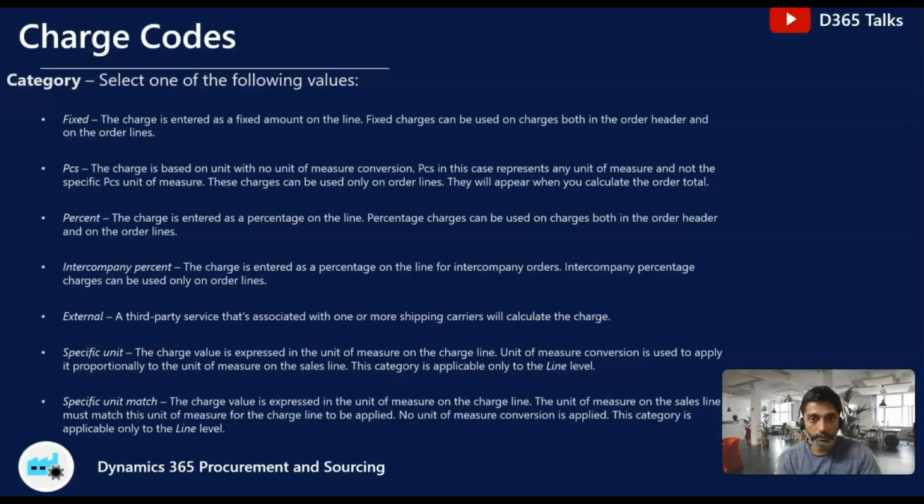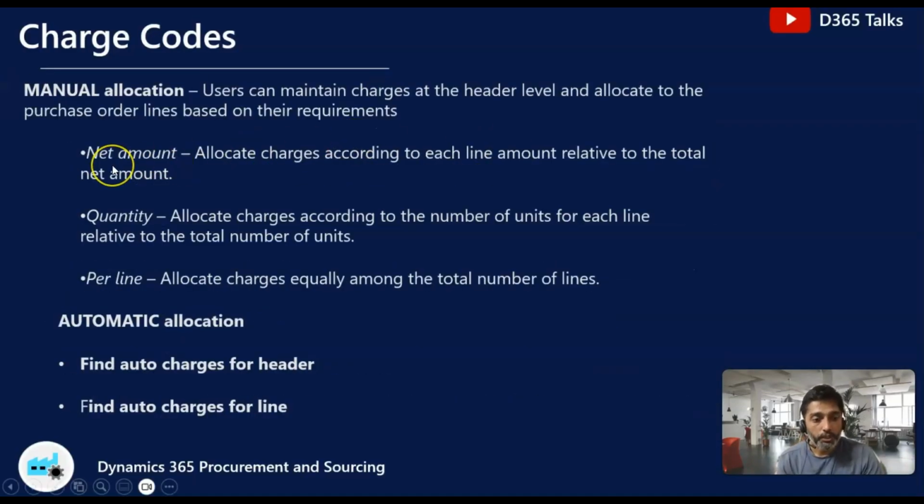So let's go back to the presentation. This is where I have mentioned the difference between these three categories. First allocation is net amount, where you allocate charges according to each line amount relative to the total net amount. So the charges get allocated to each line's net amount. If you want to do that, then the charge which we created, 1.75, gets allocated to each and every line. Or do you want it to be allocated based on the quantity? Allocate charges according to the number of units for each line relative to the total number of units. So it gets allocated based on each and every unit.